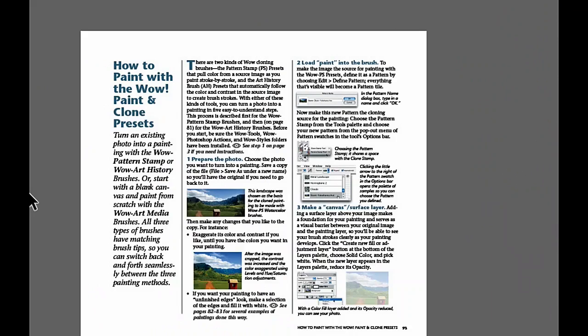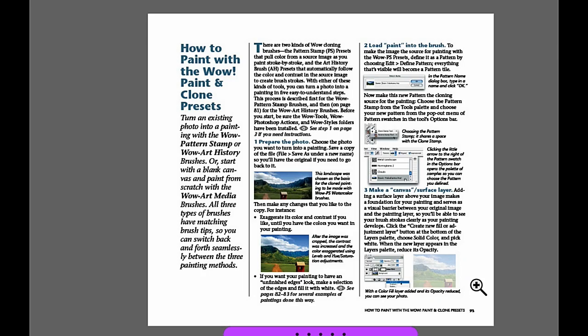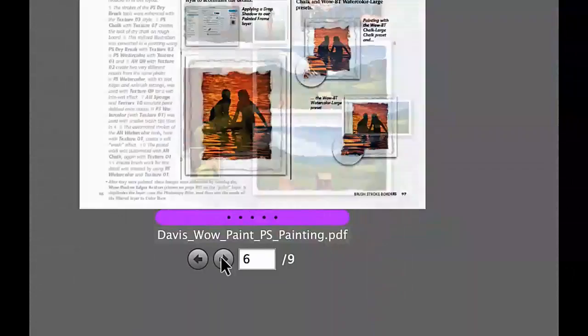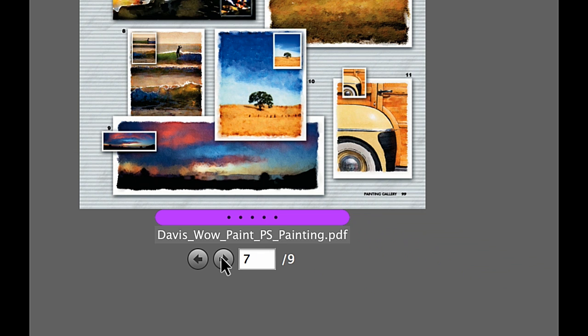You will find this there: how to paint with WoW Paint and Clone presets, and I'm giving you all the presets. This is a PDF that will walk you through the process of what I'm going to be doing today. So in terms of taking notes, the first part of it is set. I'm going to end with something that's not on this PDF, and that's using the mixer brush. The mixer brush is extremely cool and groovy.